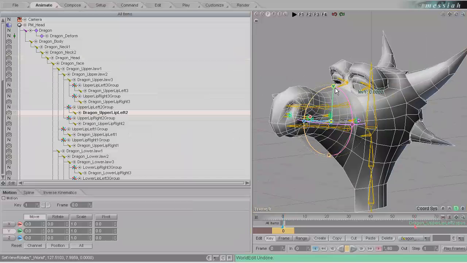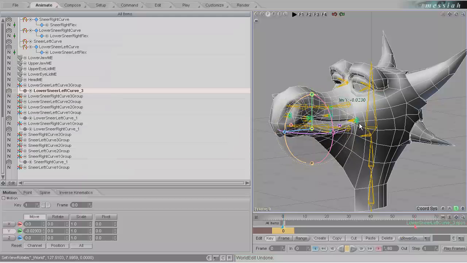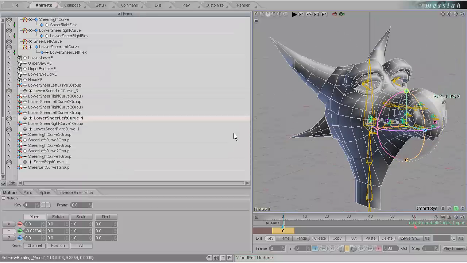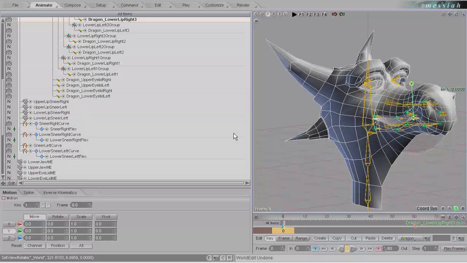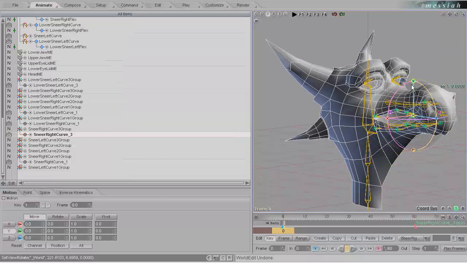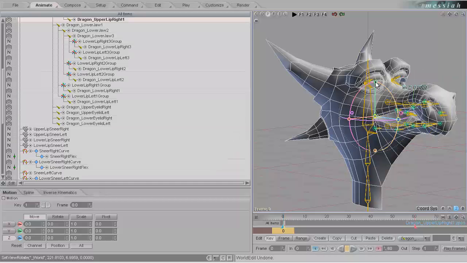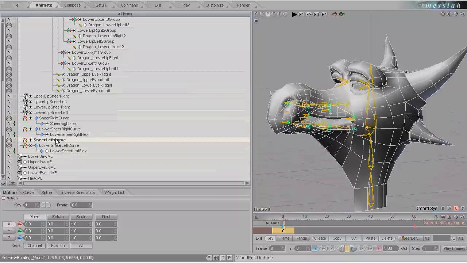Oh, go into animate. I have upper lip, lower lip. Let's make sure all of these, not curves, but bones work. Okay, so it looks like everything works except for that sneer left. So here's how you fix that.